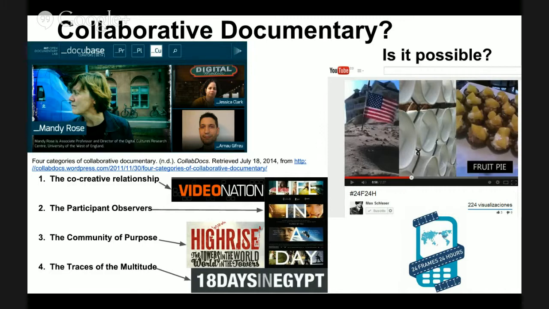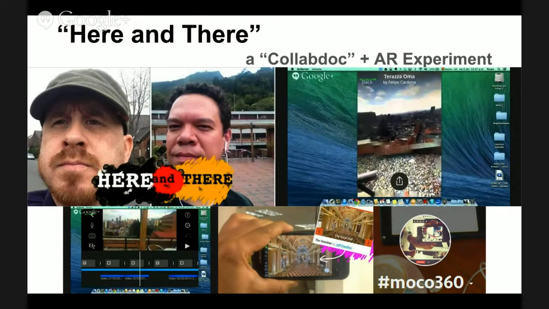collaborative documentaries. Of course, I have to mention the initiative of Max Lesher, professor from Massey University, which is 24 Frames, 24 Hours. Maybe you have participated before in this website, which is really good. And last year, during Moco 360, we experimented with the concept of collab docs or collaborative documentaries, plus augmented reality apps, which maybe is the difference between the last concept and this one. And we tried to find a way to see a place while being in another place.